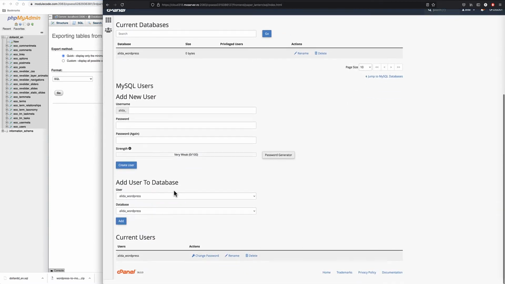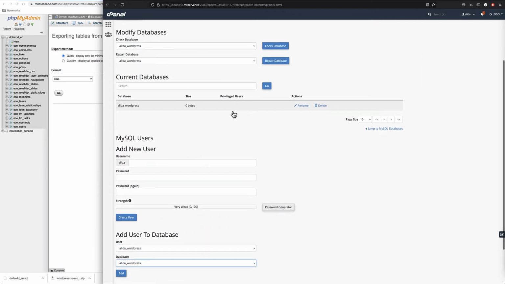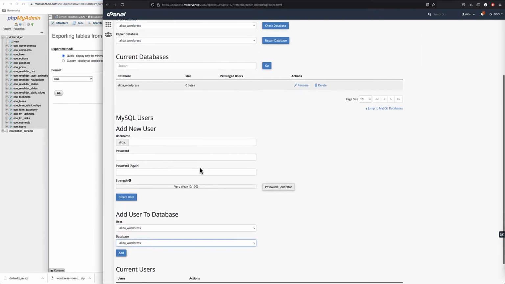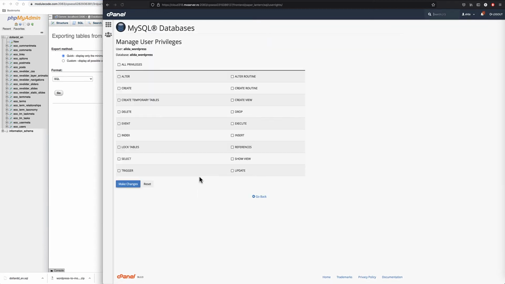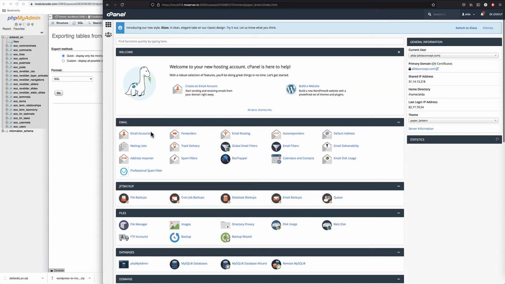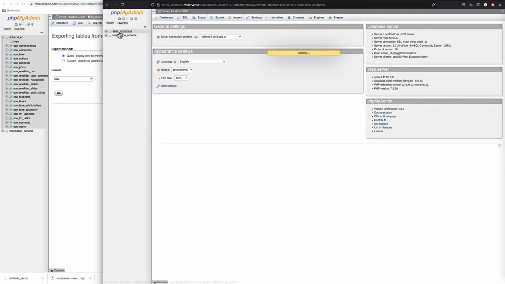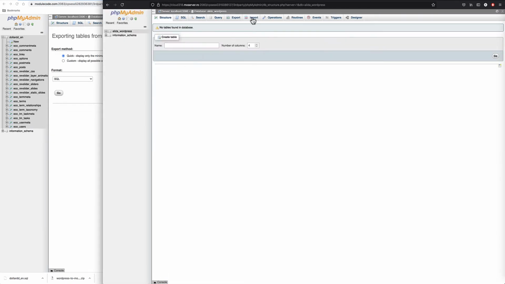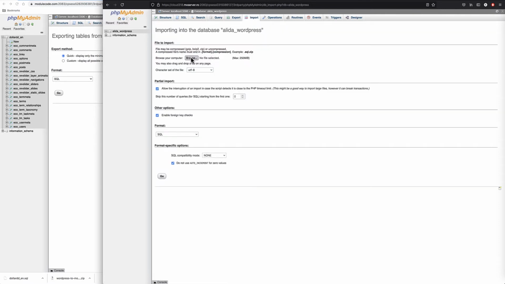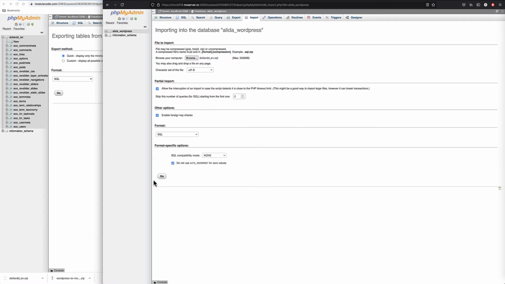The last step in creating a database is to assign the user to the database. In this case, I have only one user, so I just click Add and give all privileges to the database. So we managed to create an empty database. What we need to do now is import the data from server A. In order to do this, we click on Import, Browse, and select our SQL file.